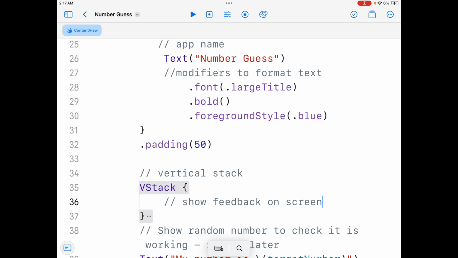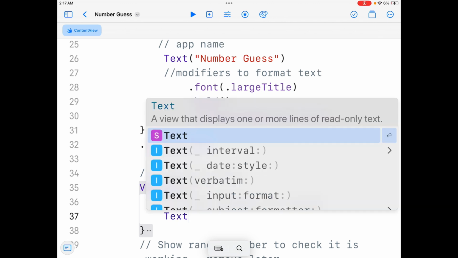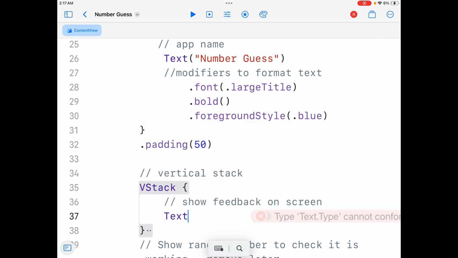Tap return after you've typed that comment. And on line 37, type text with a capital T. We're going to have this text display on our screen. When you see that code snippet text pop up, go ahead and tap on return. And again, don't panic about the error messages. They will resolve themselves in a minute.